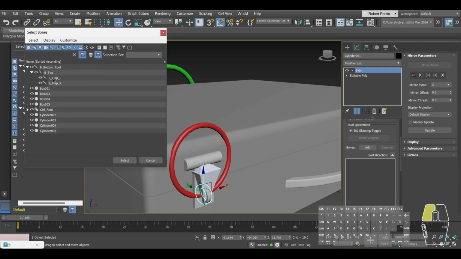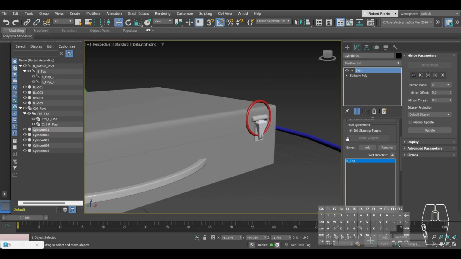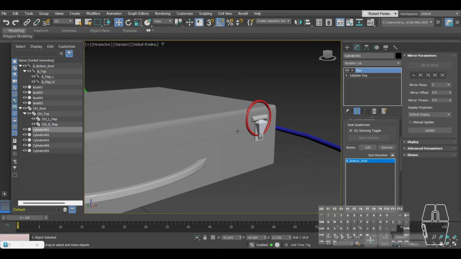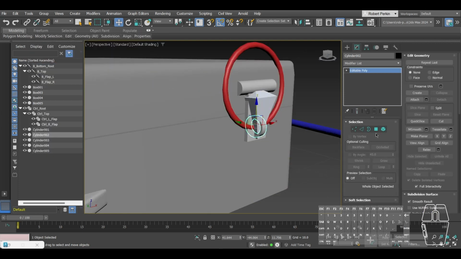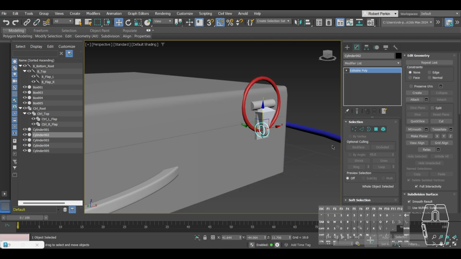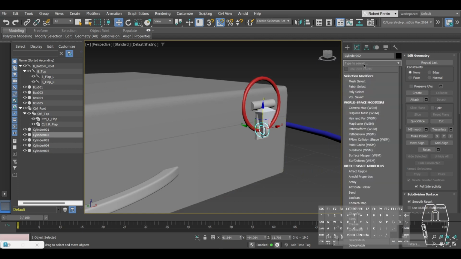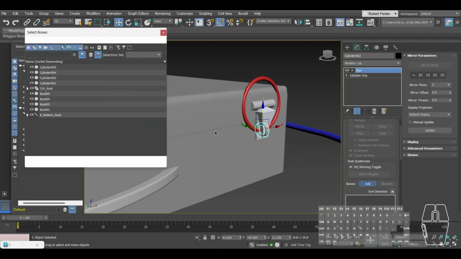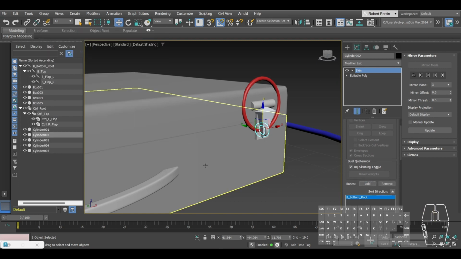I want this to be the left. The top. Bottom, add bottom. Always mistakes being made, but it's all about spotting these mistakes and understanding how to fix them. Skin, add, bottom.